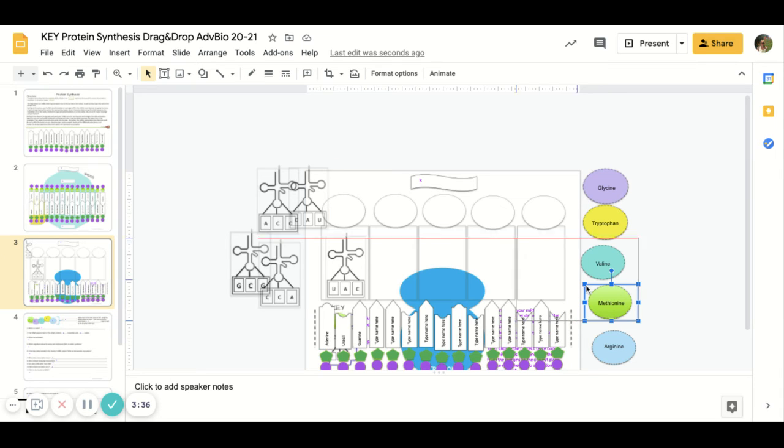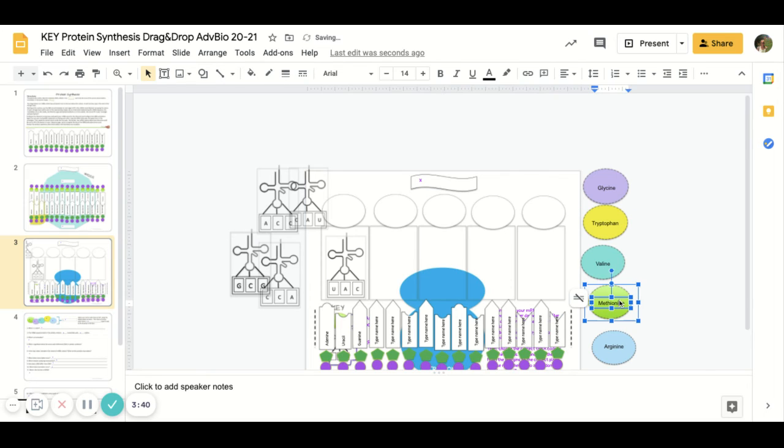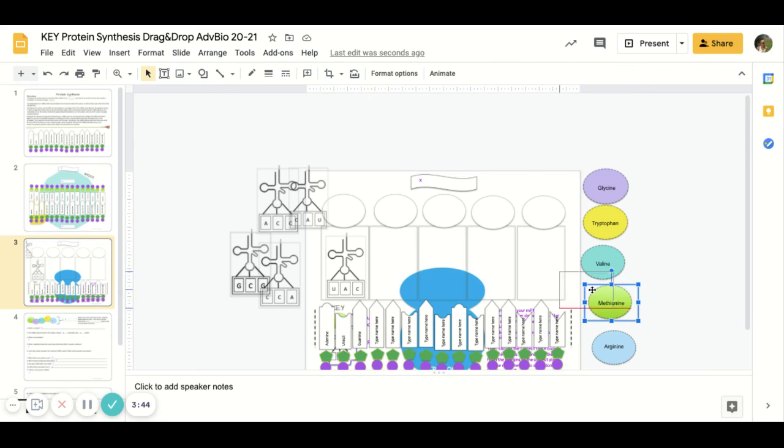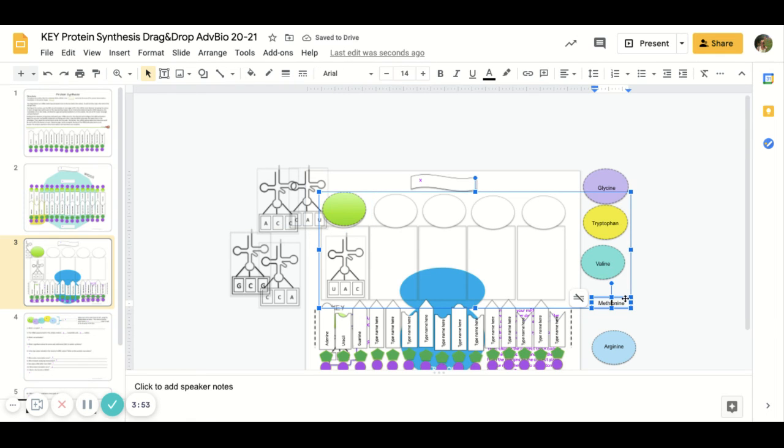So you take your methionine and you drag it. Oh, that's not the right way. Sorry about that. Over there. Let's see if I can get all of it at the same time. And that is methionine. Didn't go, so then you've got to mess with it some more, and you take the name of it with it.